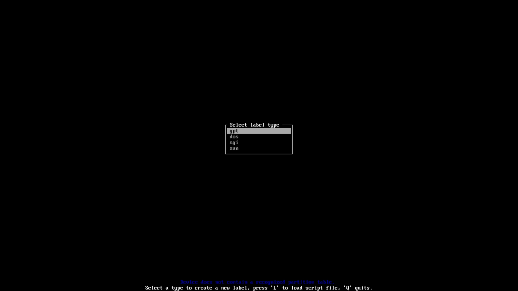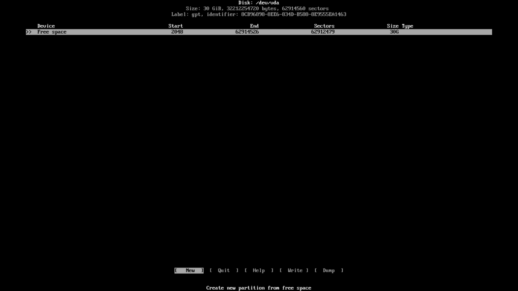So here with the label type, typically if your disk is over 2 terabytes, you don't want to select DOS, you want GPT. I know that's the proper way, but honestly I like always selecting GPT, so we're just gonna go with GPT here. Alright, so as you can see here, this is all just free space. Whenever I'm partitioning, I always like to start with the EFI partition just so I don't forget about it. So we'll start off, you see you got new, quit, help, write, and dump.